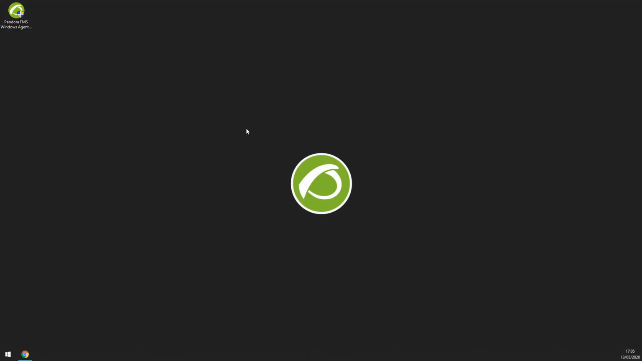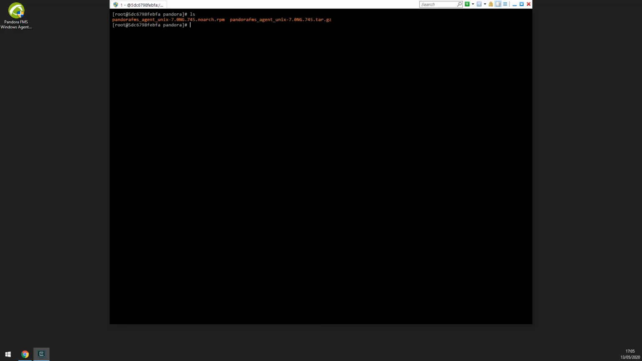So here, let's start with the Linux ones, because these are the ones more used. We have two packages here. I think you can see it better now. We have two different packages: an RPM package and a tarball file. We can install the agent with either of these packages. What changes is how to install them.